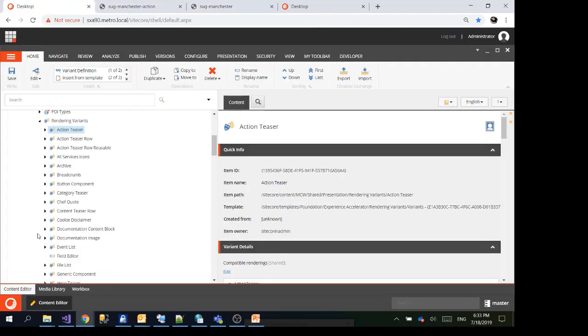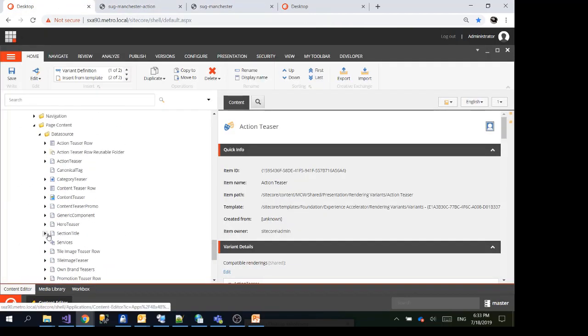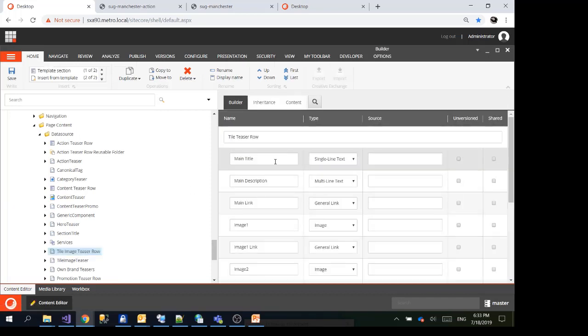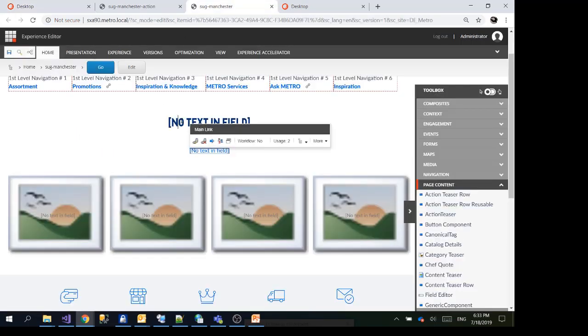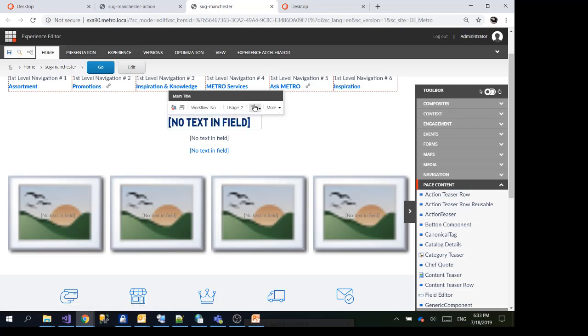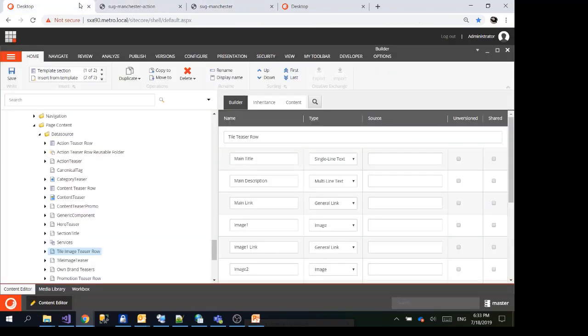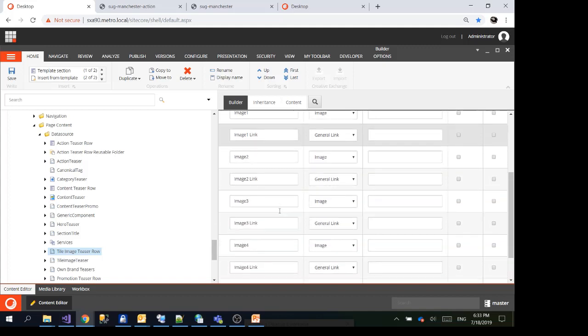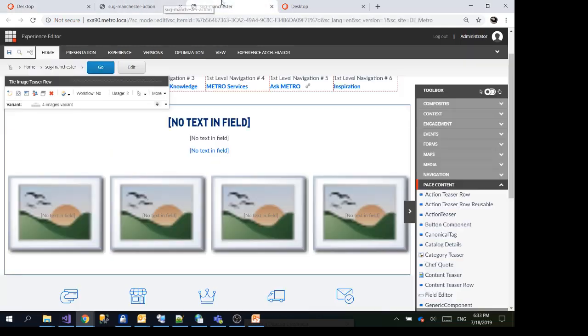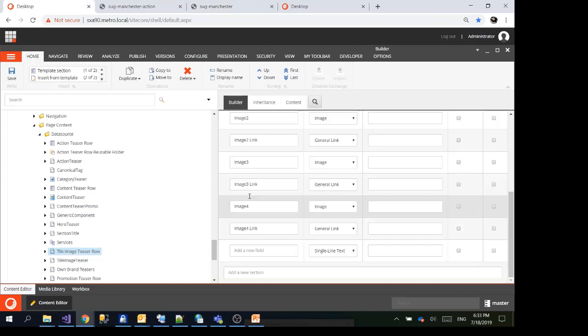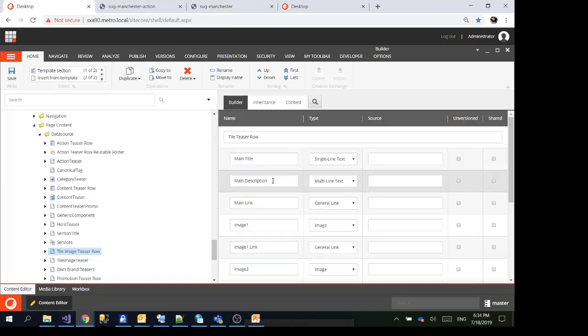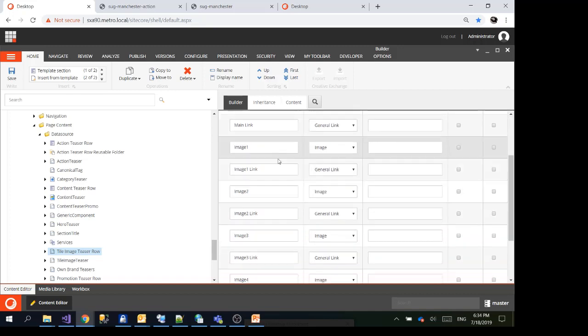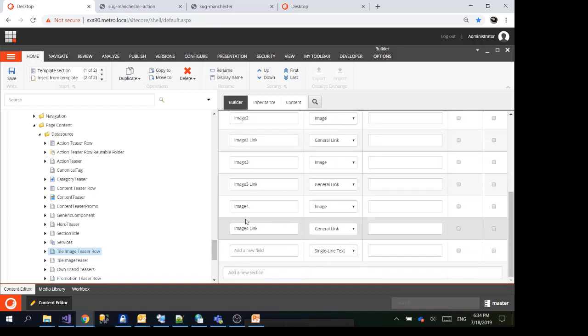If I go and take a look at the template first, this is the template for the style image teaser component that I'm using as rendering variants. In the template, I should define the master data. What is meant by master data? I should define all the fields that are possible at max in a particular rendering variant. For example, I see here at max I would have 4 image teasers. So in one template, I defined the title, description, link, and image and link fields for all 4 variants.